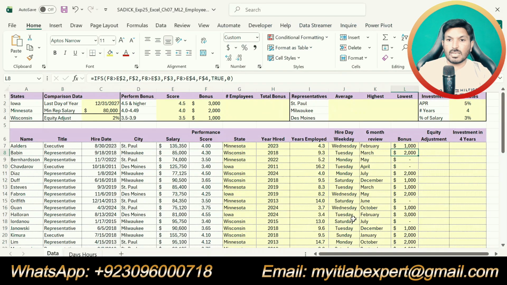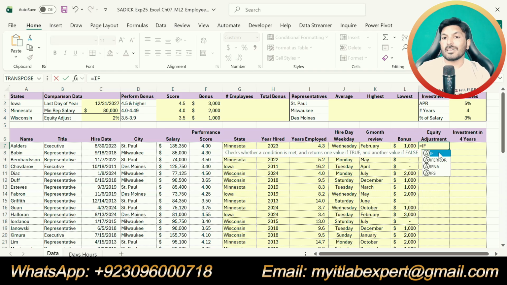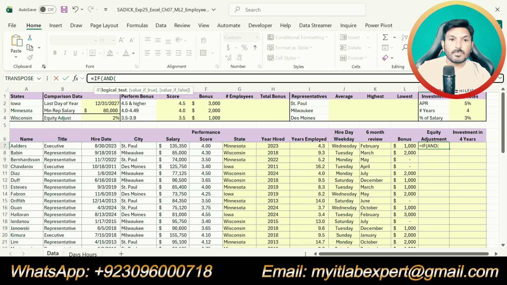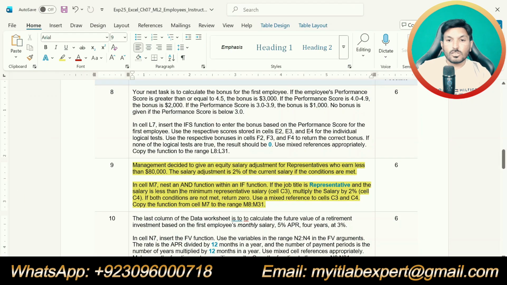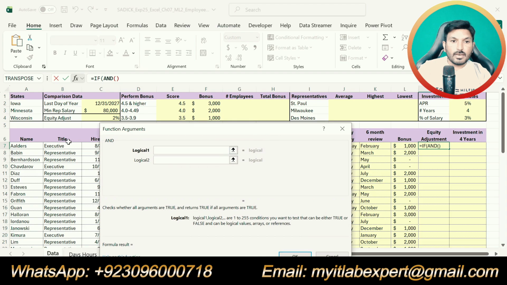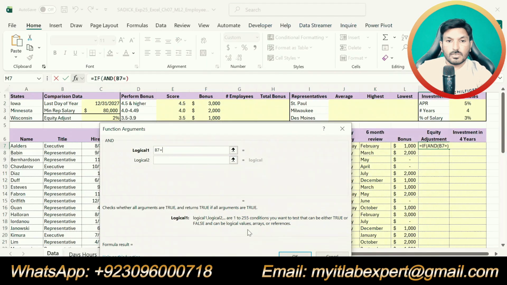So first we will go to cell M7 and we are supposed to use the IF function. So type IF, click on that. Now we are supposed to nest this IF function with AND. So type AND, click this AND and click the function arguments. Now we are supposed to enter our two logics. So first is if the job title is representative. Job titles are given here. If B7 is equal to representative, this will be our first logic test.